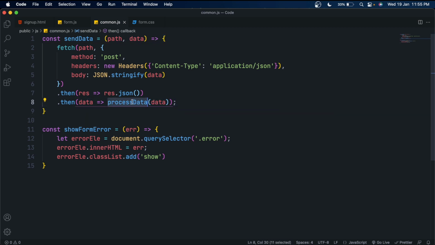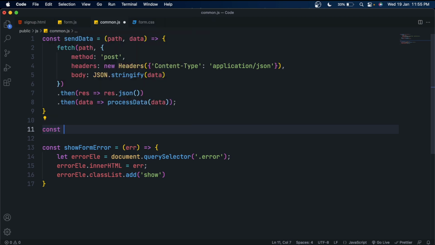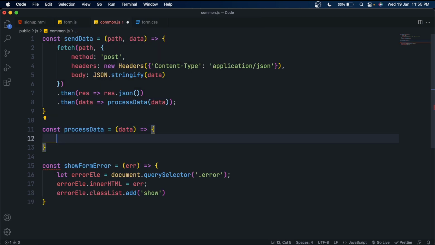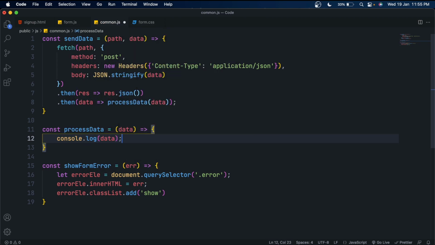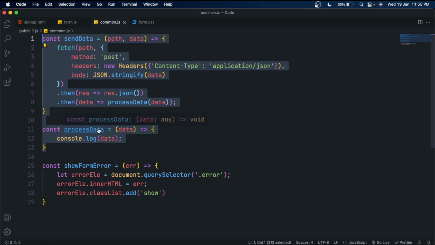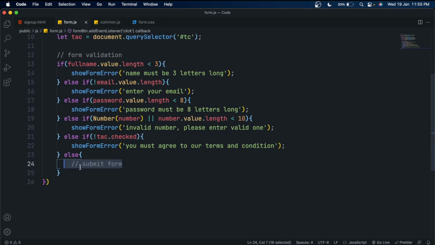So once we got the data from the server, we wanted to process the data, so I'm calling a processData function. Well, we don't have this function, so I'm creating it now, and this processData function will process the data received from the server. Okay, so we have made the send data function.